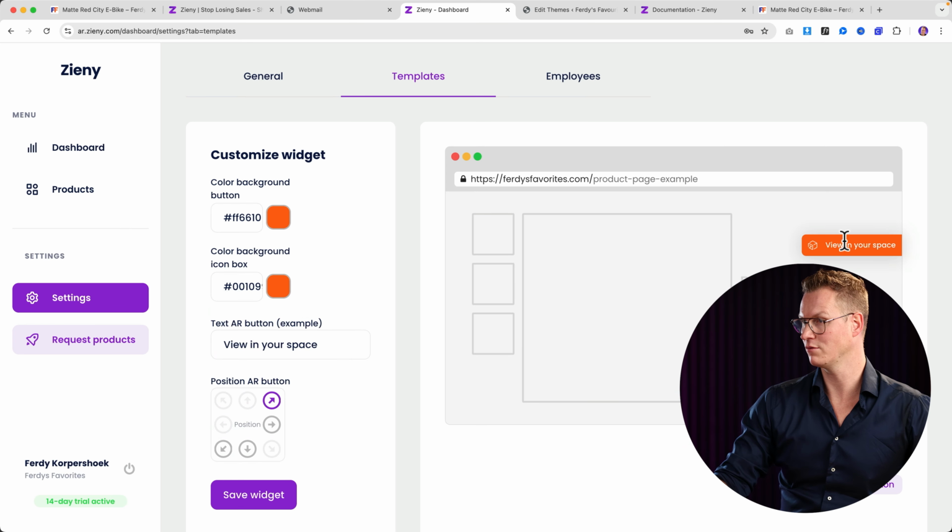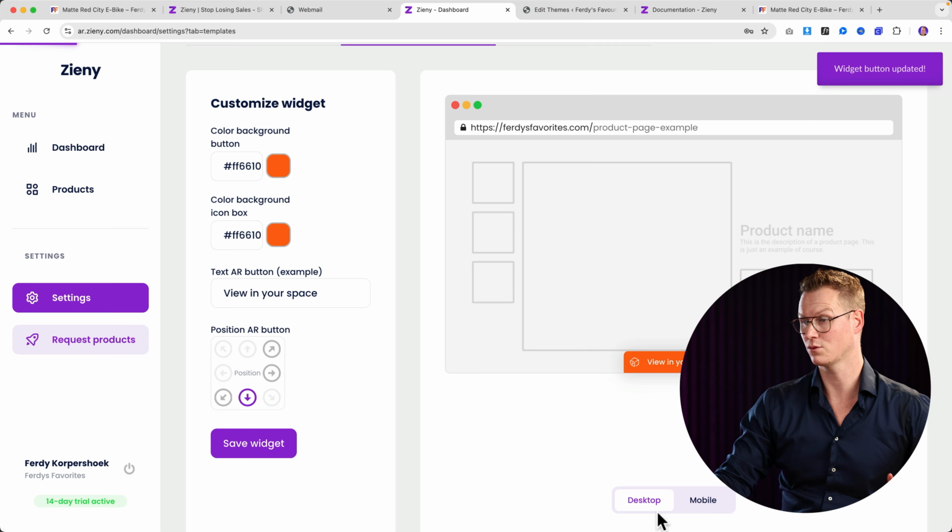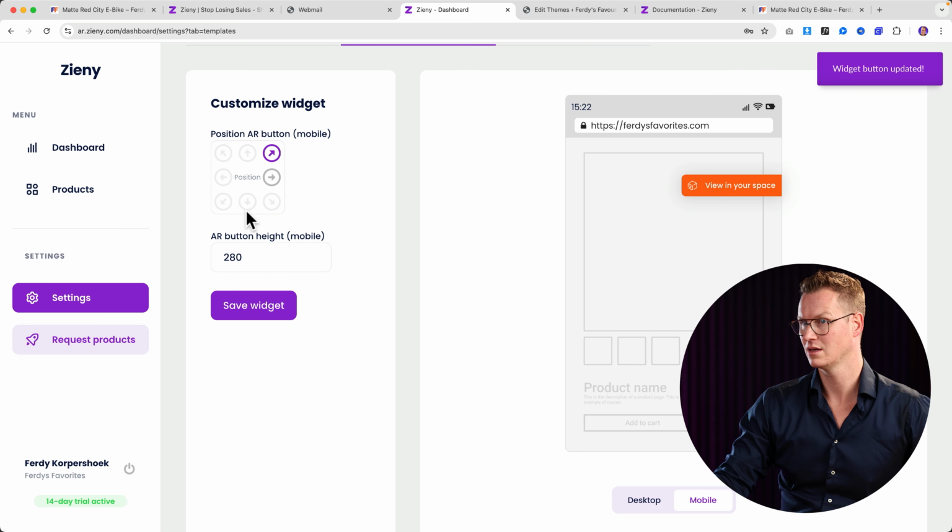I can also place it over there at the right. I can save the widget. I can also, of course, take a look at the mobile function. And right now, these are the only options. You can change the height. I save it.